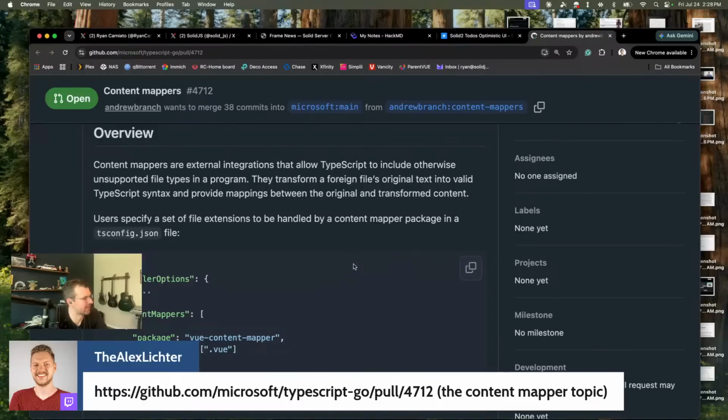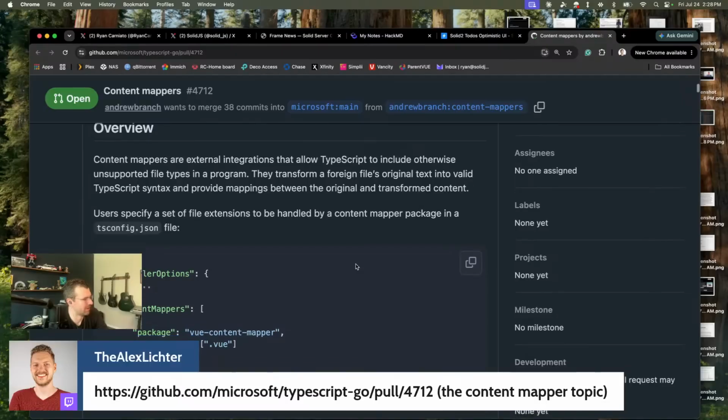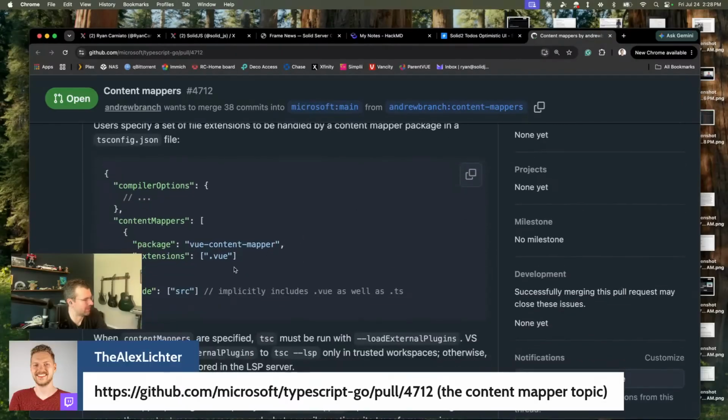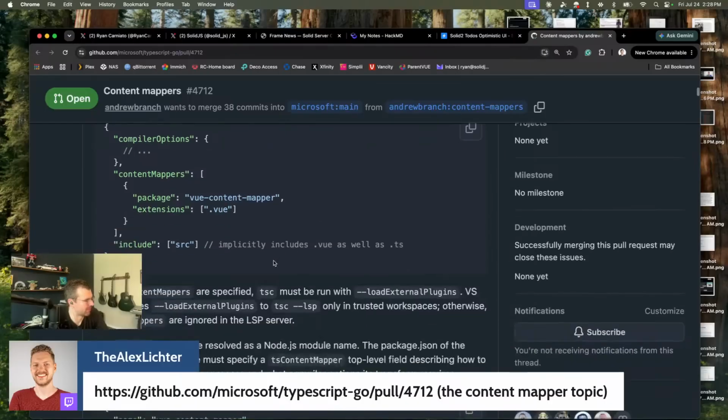So this is like completing almost like the Volar story, where you're like, this is a different type of module. This is how I plug it in for this type of extension.